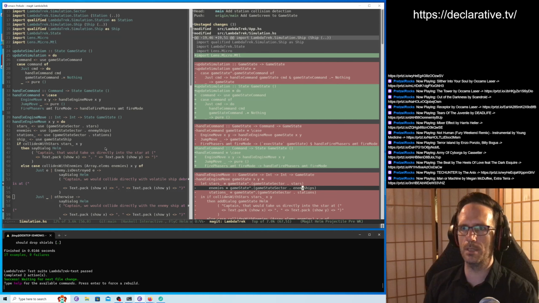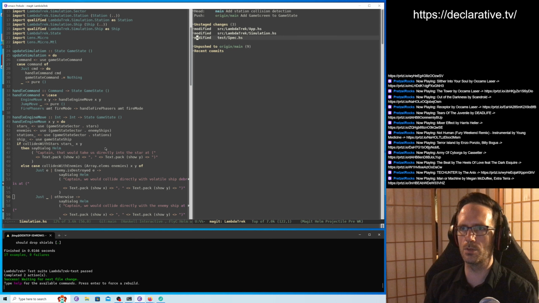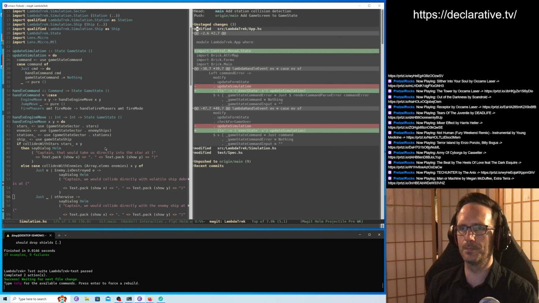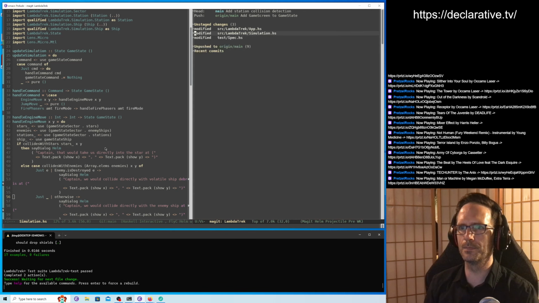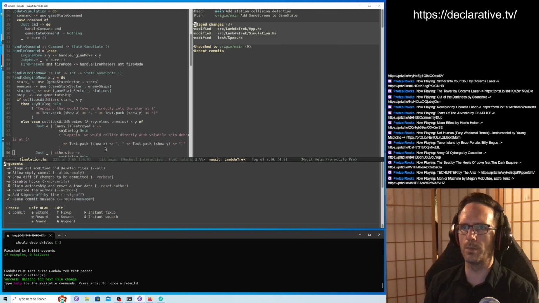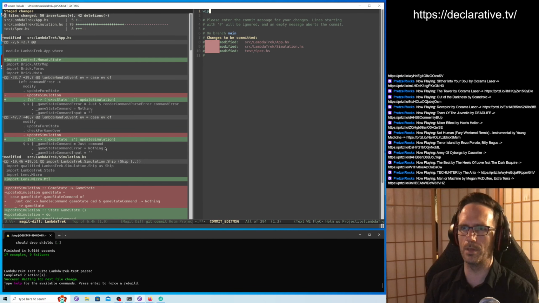So let's commit this state of the refactor so far, since we're back to green. I'll mark it as a work in progress, so I remember to rebase it before I push. Hopefully. I'll put a refactor label on it. Then we'll say that this is like update simulation into state T.